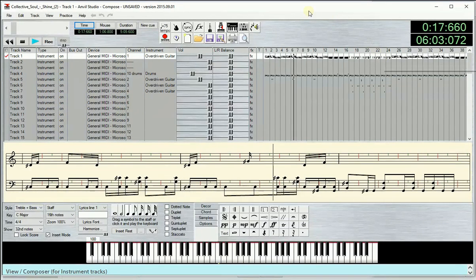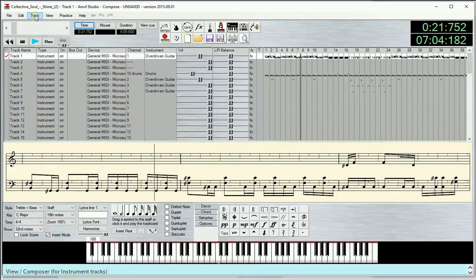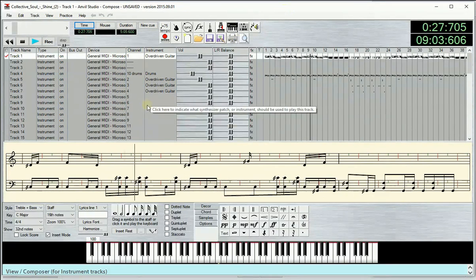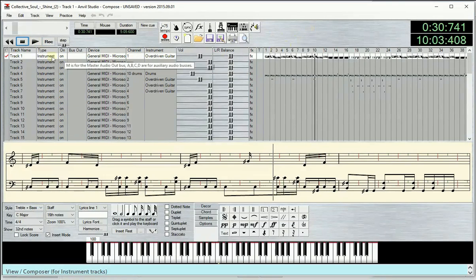which actually might be a good tutorial for you too, showing you how to create the extras. All you do is go over here to track, click on create instrument track, and then you'll be able to assign the instrument to the track that you want. That's pretty easy.